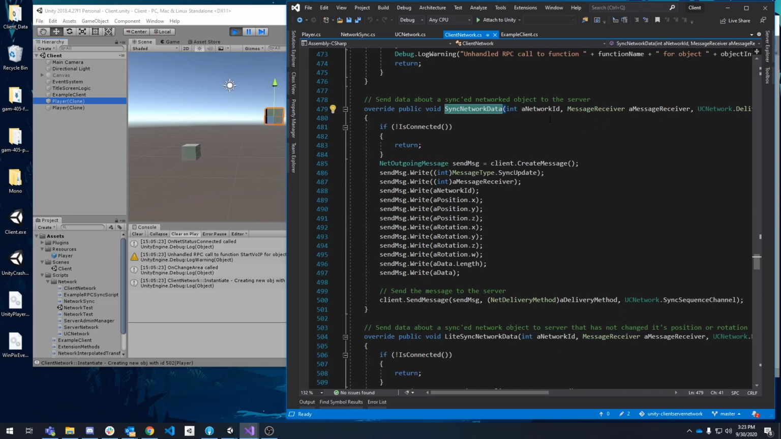The sync network data method of the client network first determines if we're actually connected to the server. And the next thing that it does is it builds a Lidgren net outgoing message object. On this object, it packs a bunch of information in here. The first is the network ID of the object sending this information. The next is our position, XYZ. And then finally our rotation or our orientation, which is a quaternion. So it's going to have an X, Y, Z, as well as a W component.